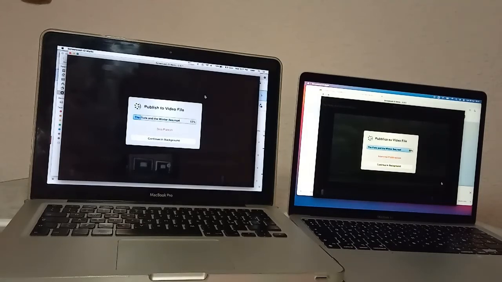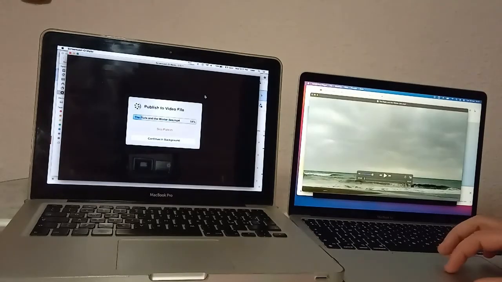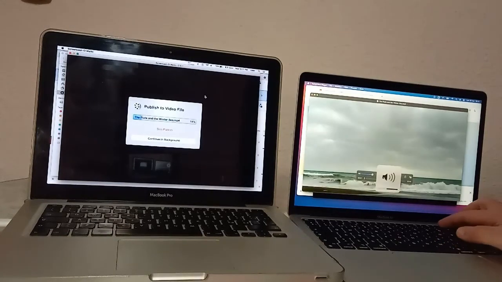So the M1 is almost complete, close to 100%, and the other one, the MacBook Pro, is at like 13%. So the Air is totally destroying it, but we were expecting that. That's not a surprise. Let's check the video to see if it worked properly.